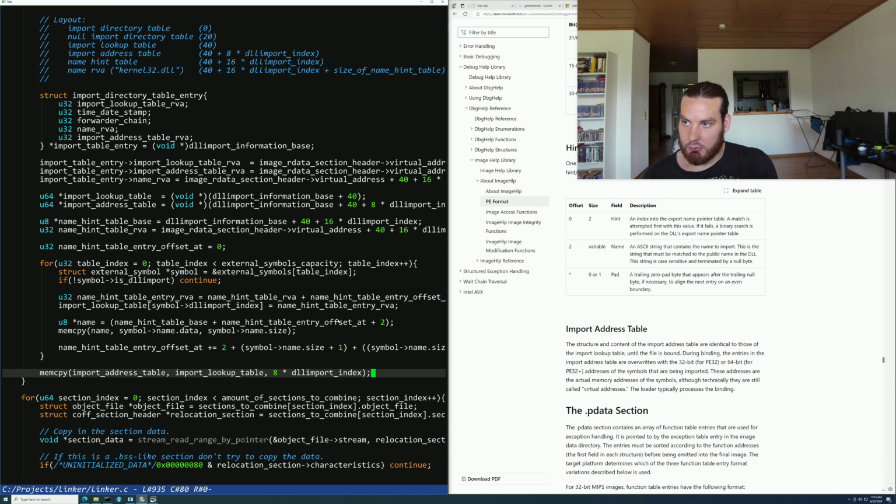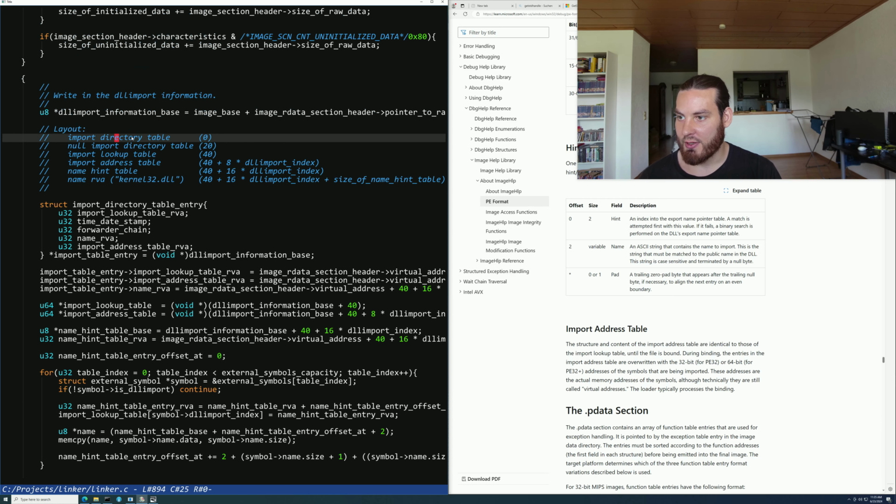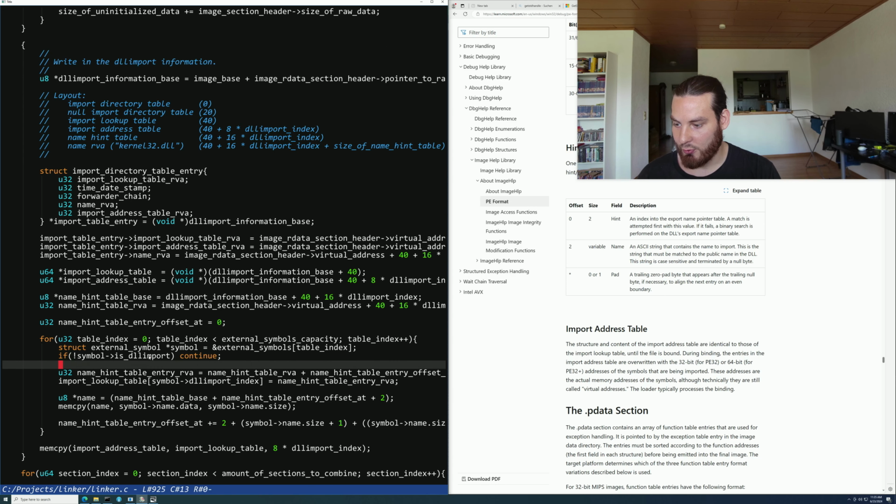So let's make sure we have filled everything in. We have this import directory table, which we filled in right here. We have the import lookup table and import address table, which we filled in in this loop and then in this mem copy. And we filled in the name hint table right here. But what's missing is the kernel32.dll. So let's also add that.